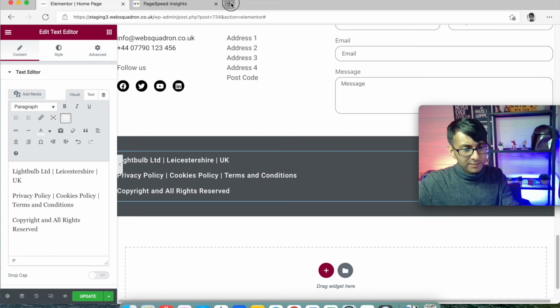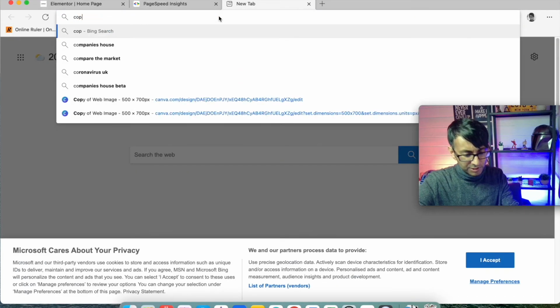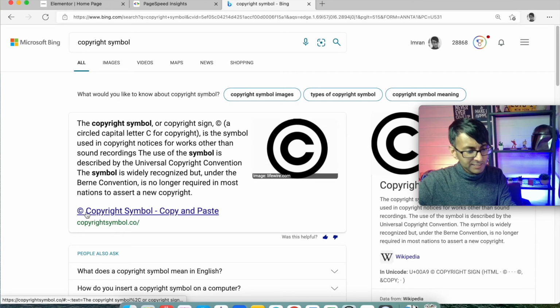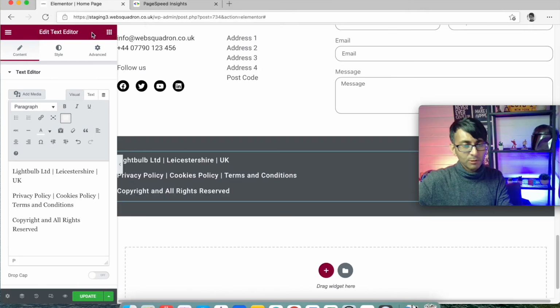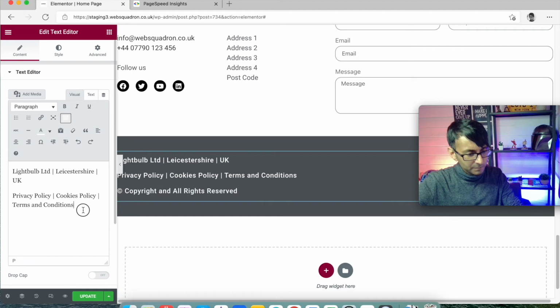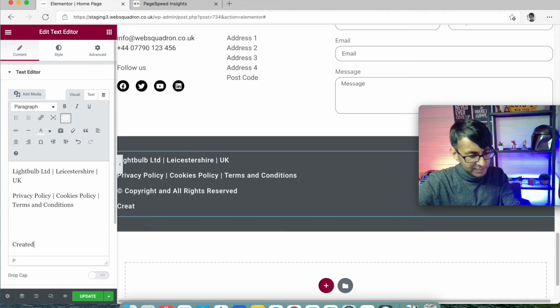If you go into your Bing or your Google and you type copyright symbol, okay, like so, you can easily go over to any one of these pages, just pick up the symbol there, copy it, okay, so just Command-C or Control-C. Underneath that, I'm now going to, whoops, did I just delete that? No, there it is, sorry. Yeah, so let me get this right. There it is, right. And then I'm going to write created by Web Squadron.